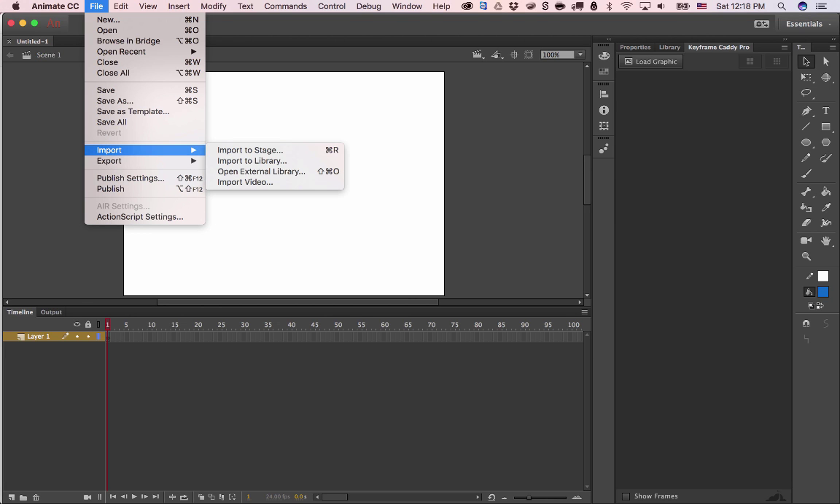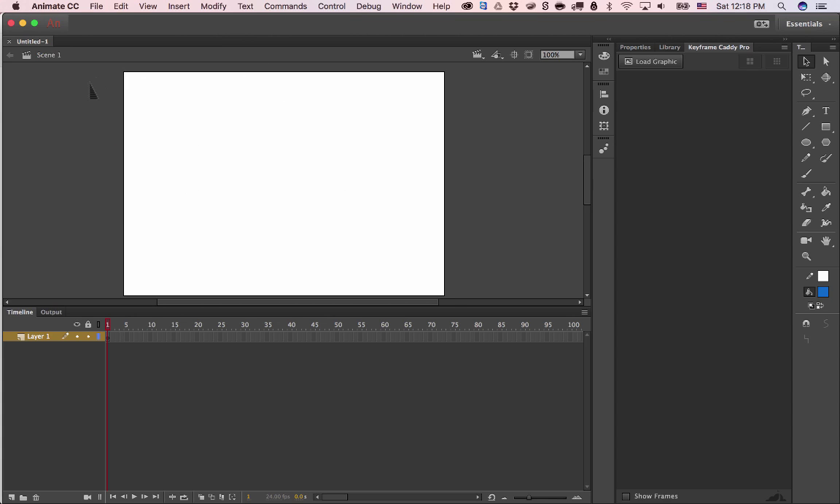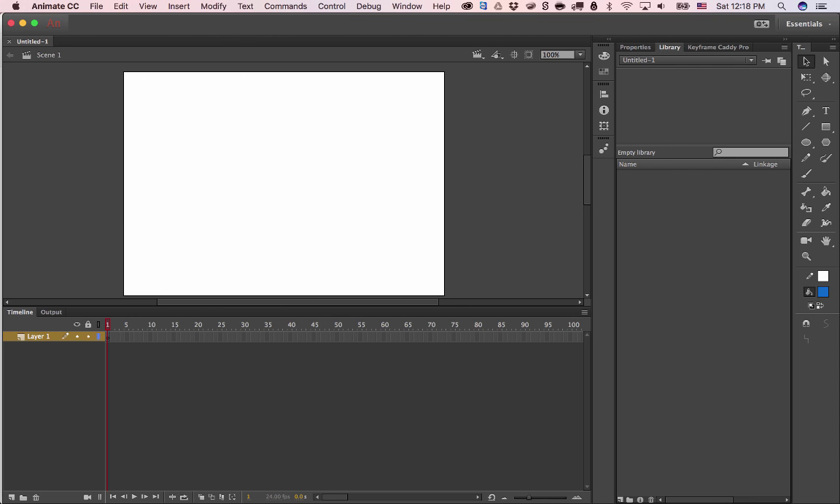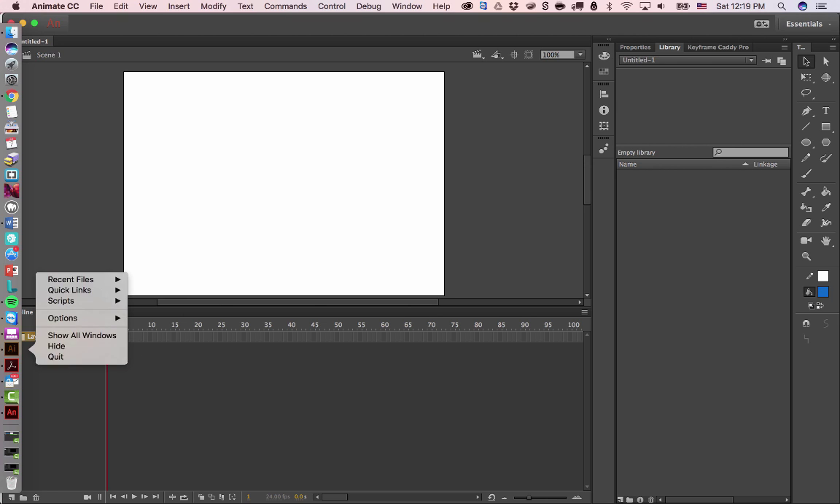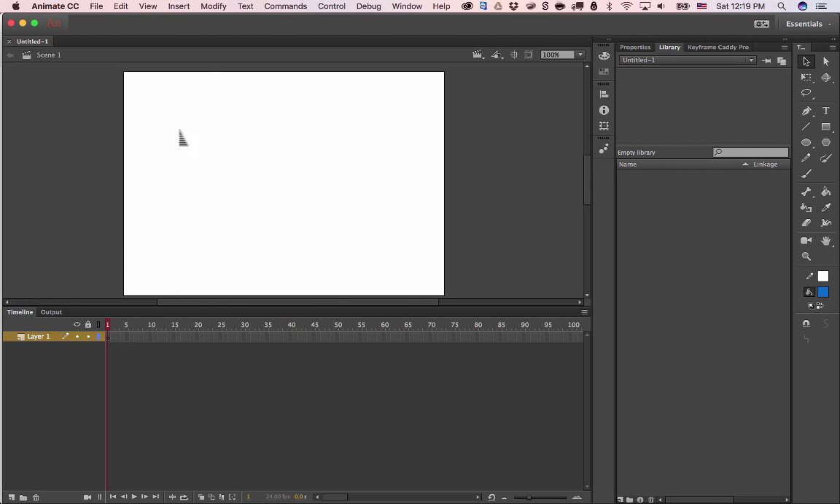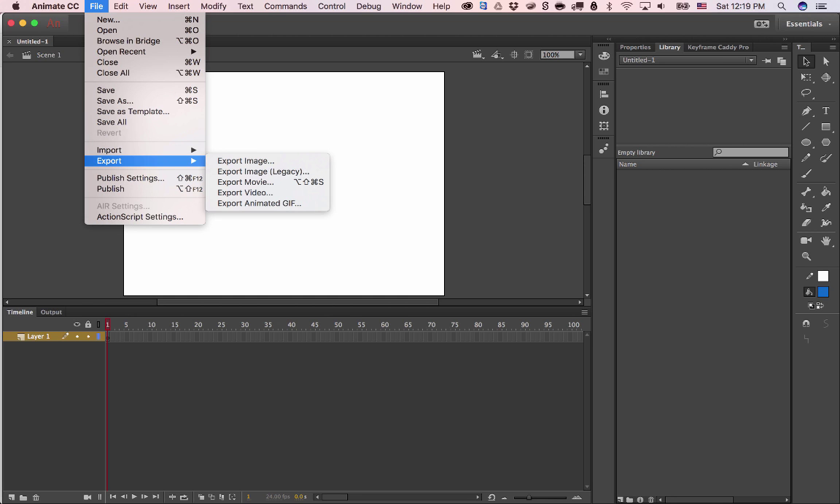Now, import. You can import symbols into your stage, images, whatever, or you can import into your library. And the stage is this white thing here. The library is this thing right here. The library holds all of your assets, so everything that you import or everything that you create will populate here. The stage is basically like your canvas. It's the area that you work on. Cool. Alright, so back to here.